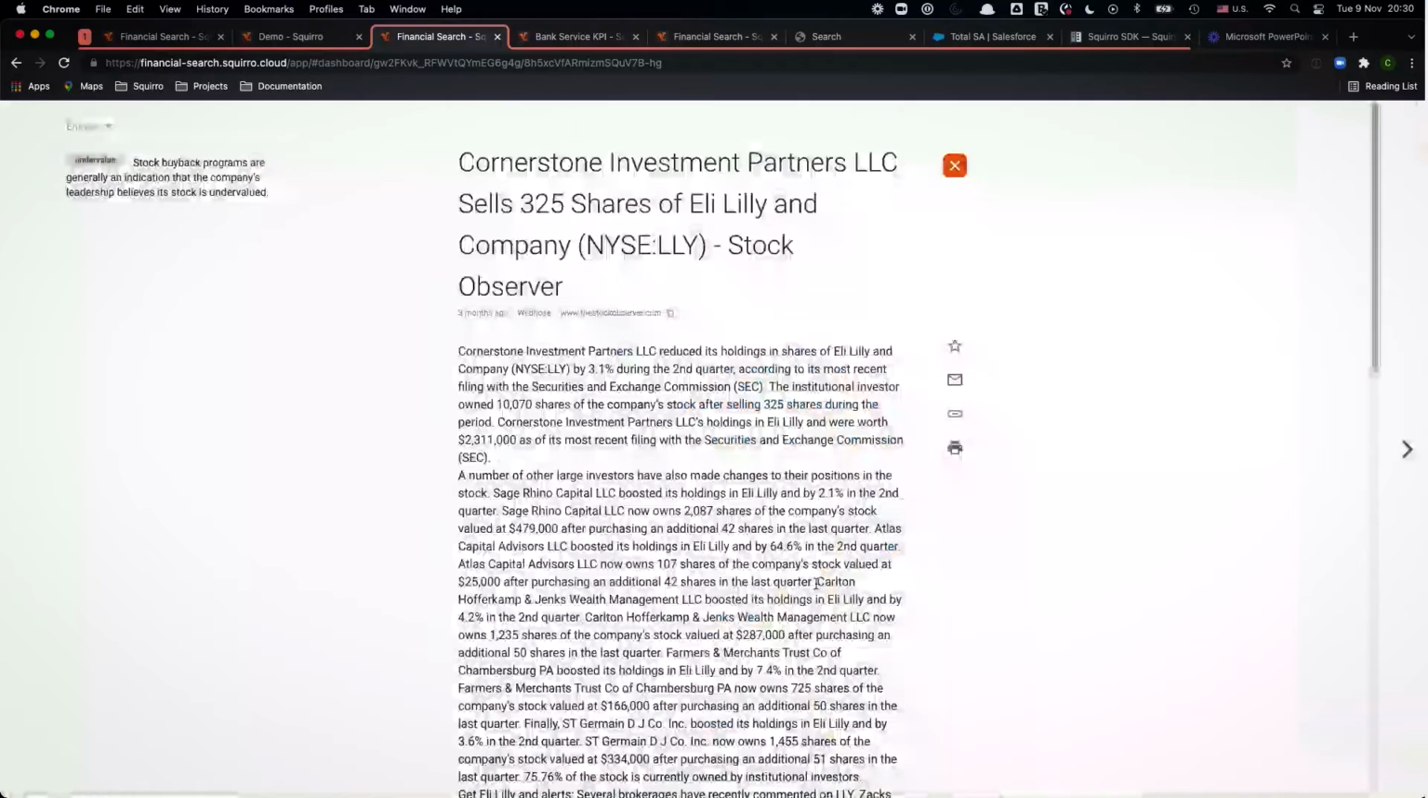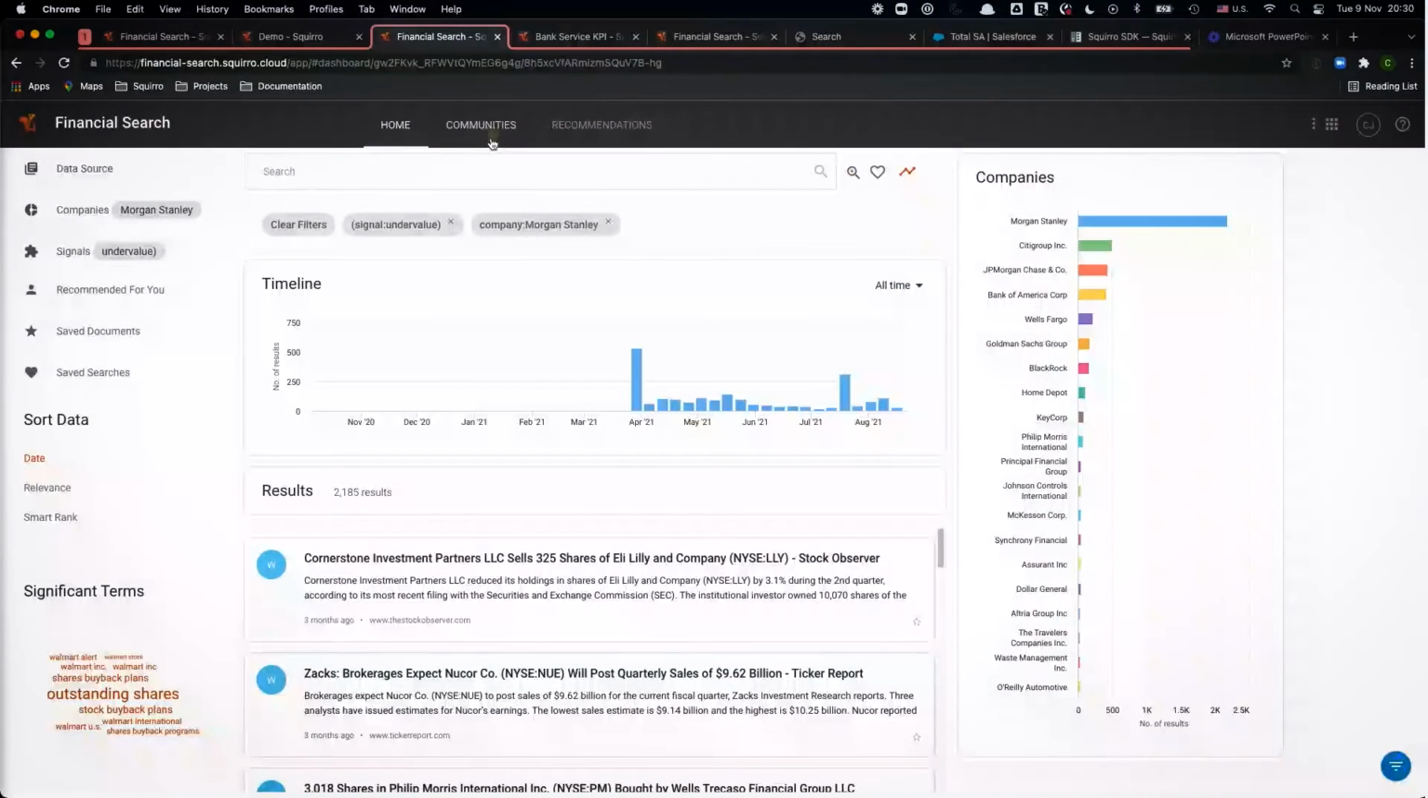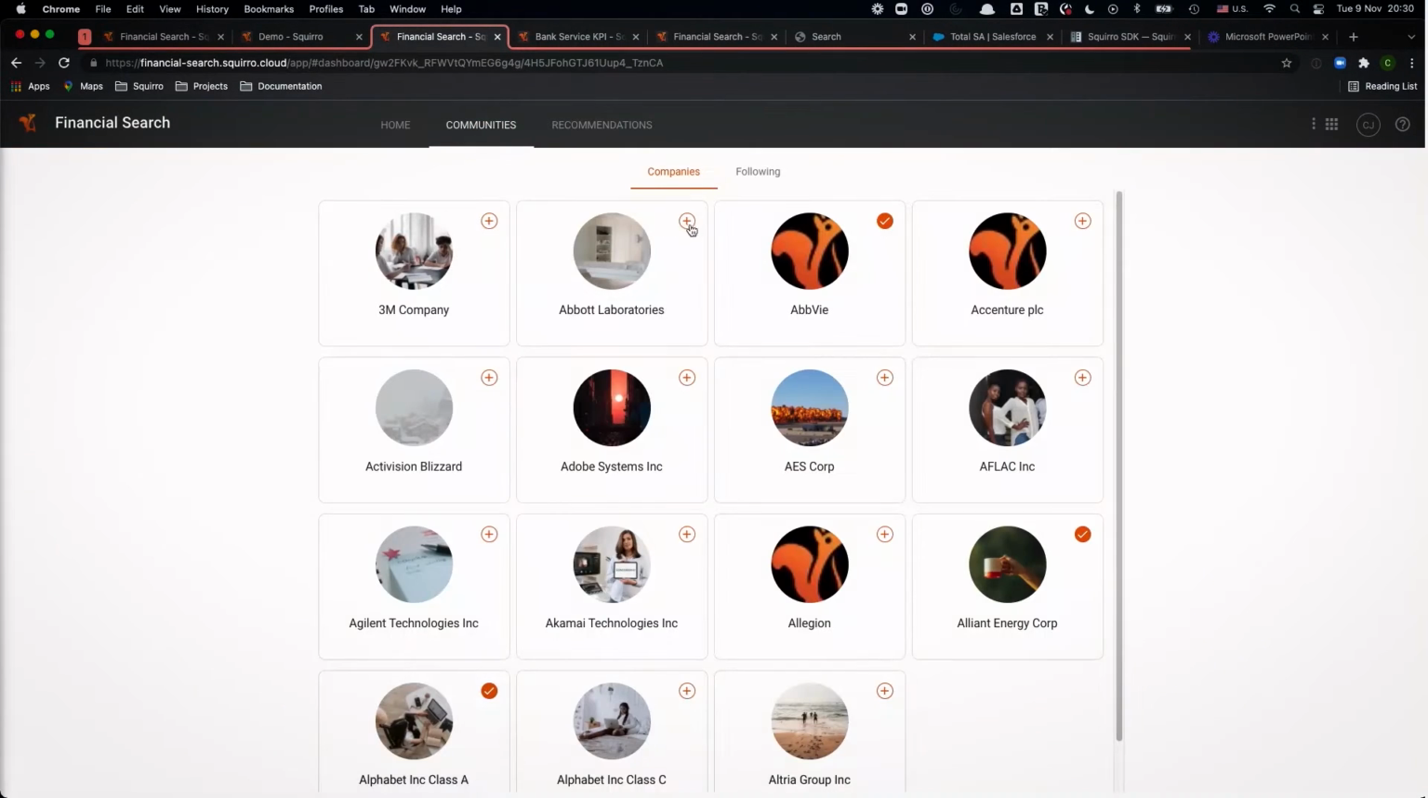Using the concept of communities, Squirrel offers an intuitive way for users to follow the data that they are interested in.